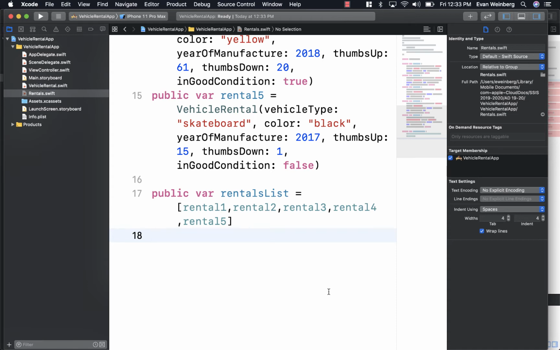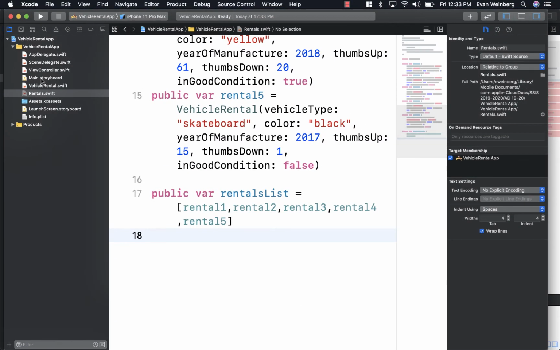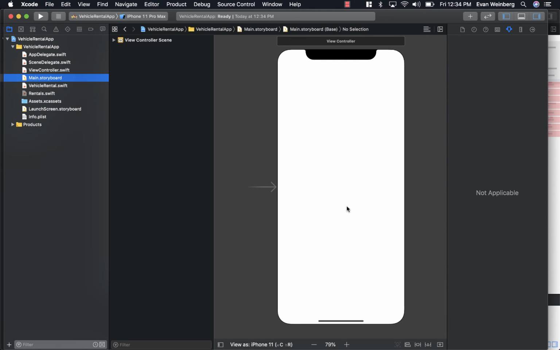Now that we've done this, let's work on the storyboard that can actually show some of the information for one of these vehicle objects. So we'll go to our storyboard, which right now has a single view controller. And we're going to start loading it up. I am going to first use this as my detail view controller. So this is going to show information about a single item in my list.